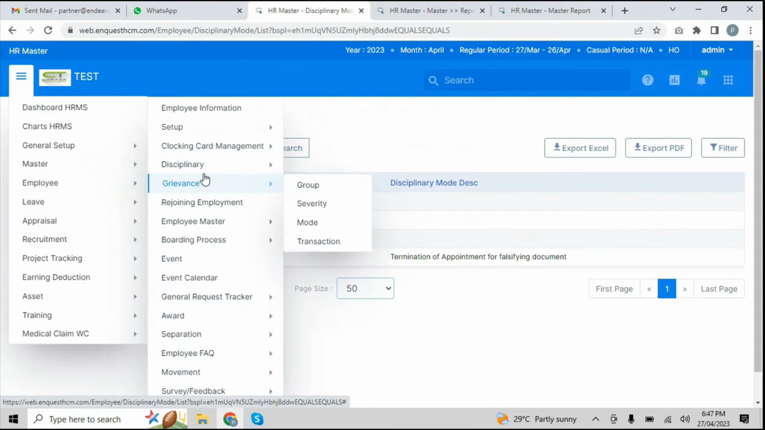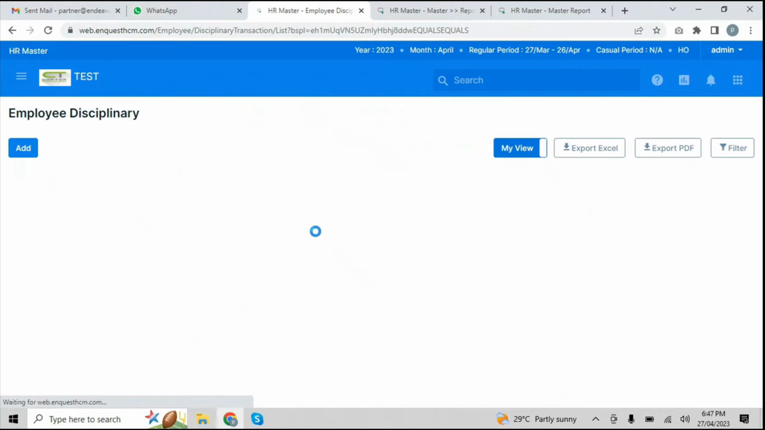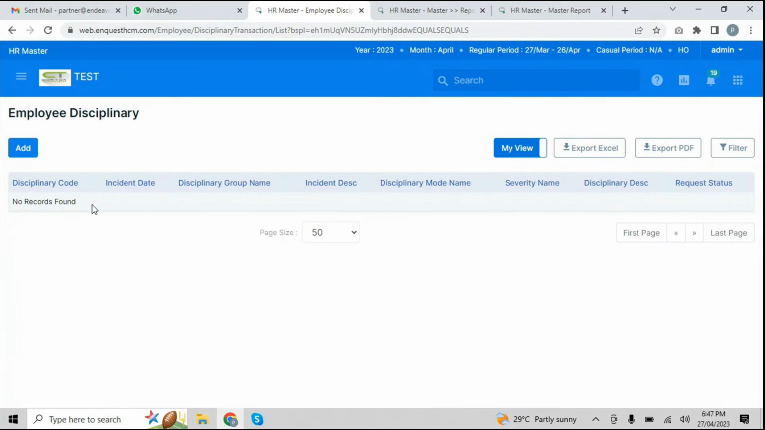Then after that, we have transaction records to manage all this information. What is the status of the request? Here we can find out the incident date, incident description, disciplinary mode name, severity name, and the request status. It is either approved or pending by the reporting manager. We can find that out here.